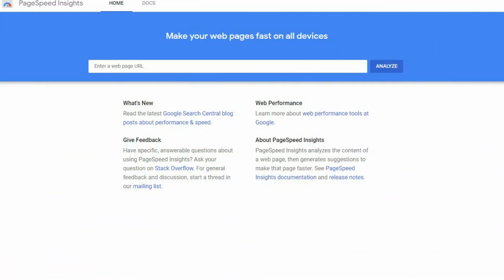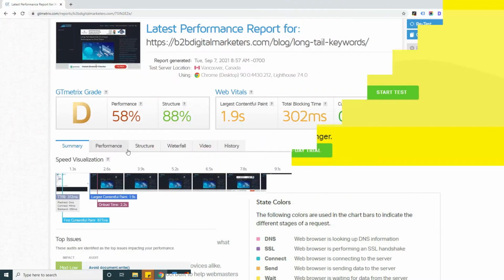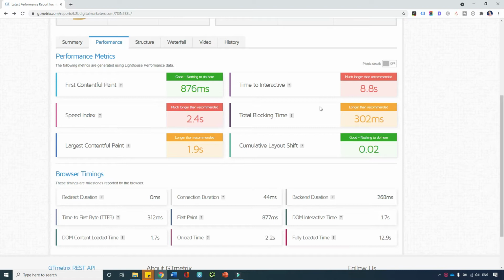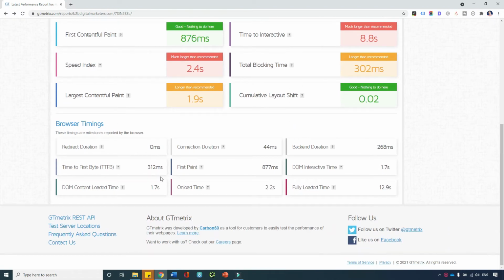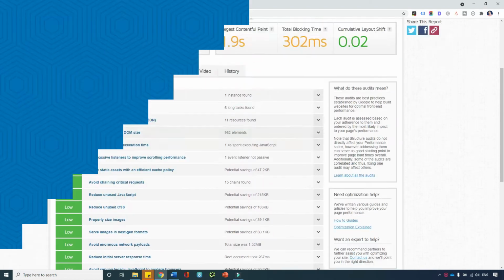You can use tools like Google PageSpeed Insights, GTmetrix or Pingdom Website Speed Test to measure your page speed and get actionable insights. However, these tools can be complicated to understand and take action on, so let me share with you some of the best practices for page speed.